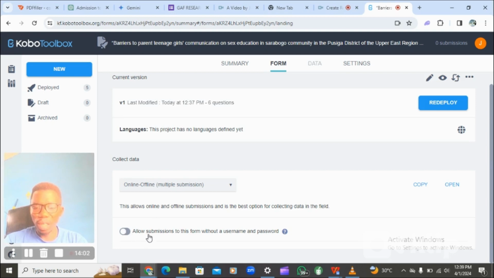Now also look at this. They say allow submission to this form without a username and password. Initially this was not there. They just added this one recently. So I'll tap on this one because I want that one to be on.